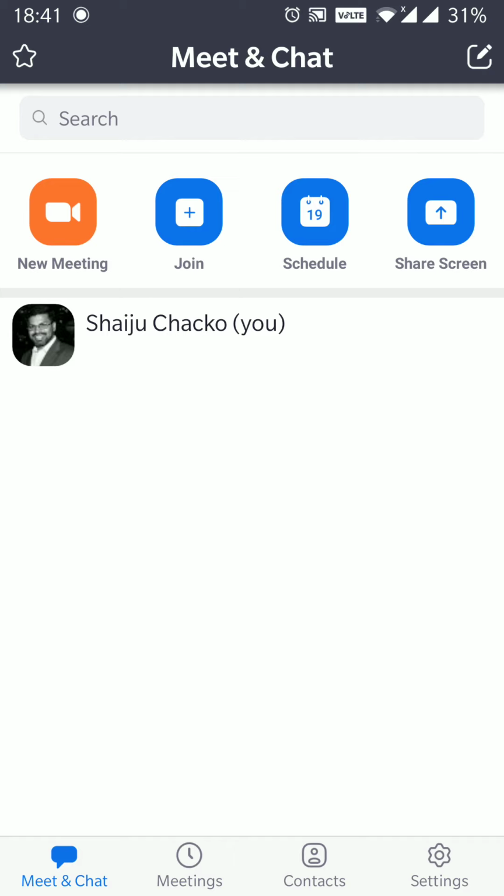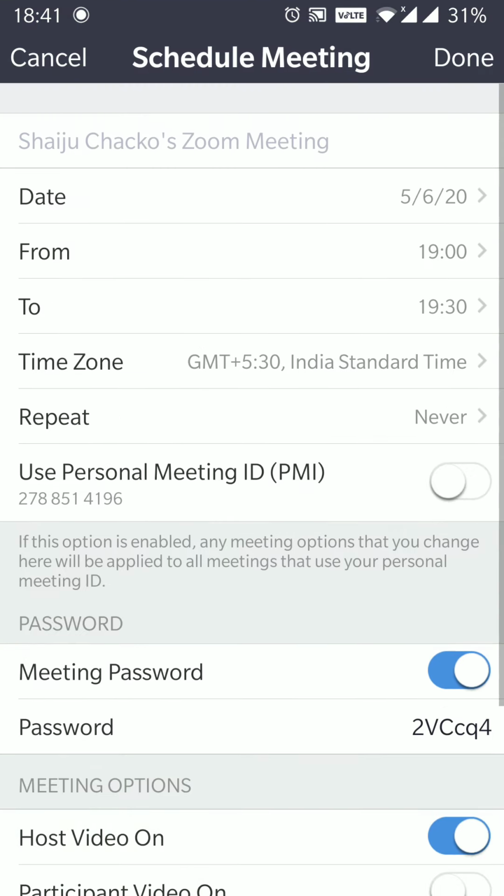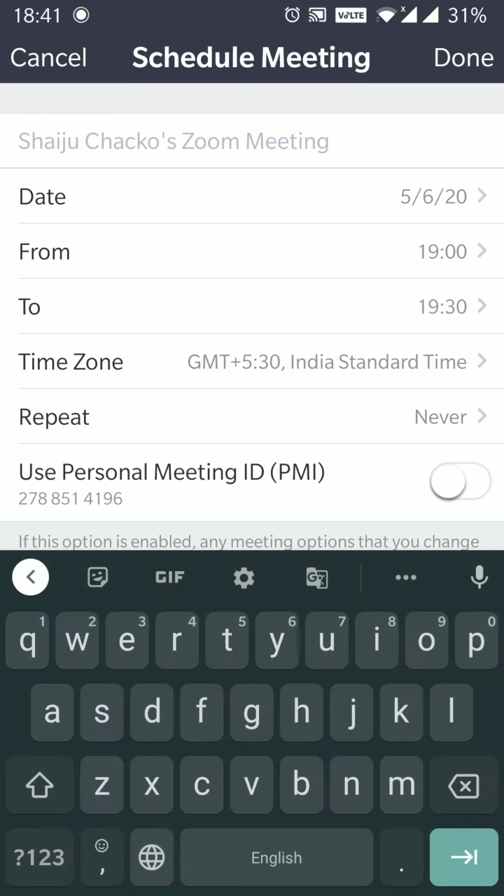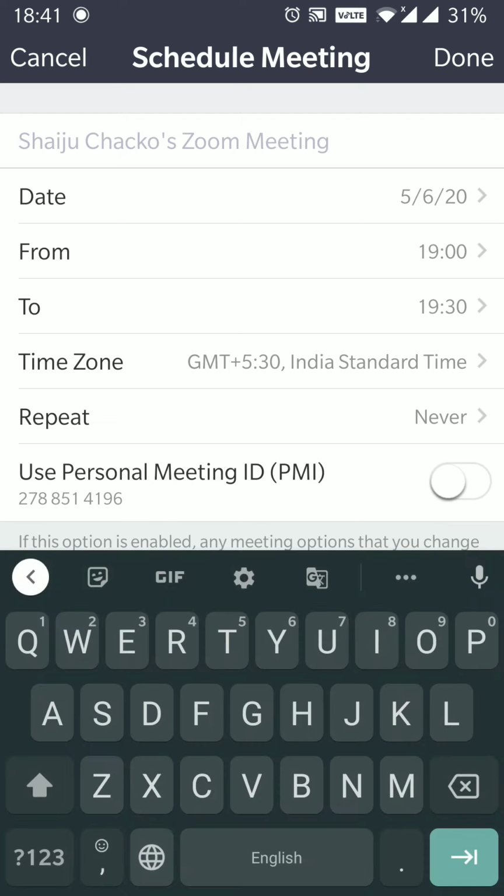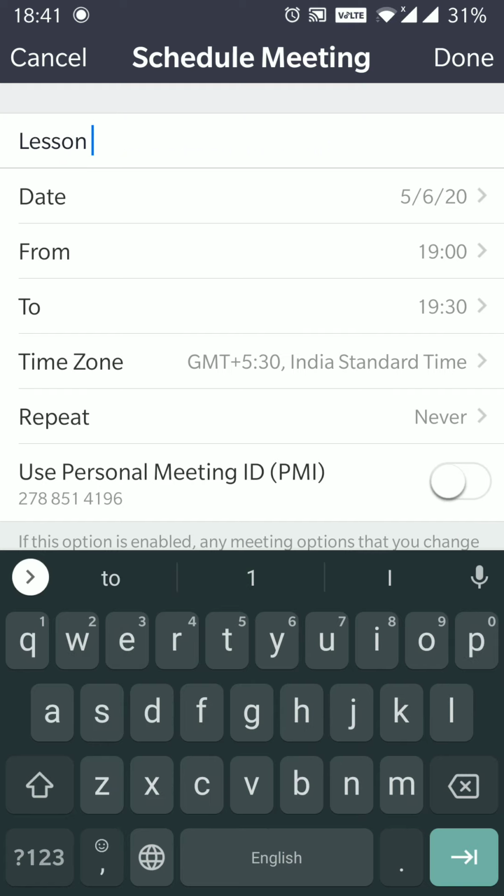The first is, what steps or what precautions do we take while scheduling a session? So let us go into scheduling. The normal protocols wherein you write a topic. It's always better that you write a topic. So maybe we write lesson 1, whatever. It can be anything as per your requirements.